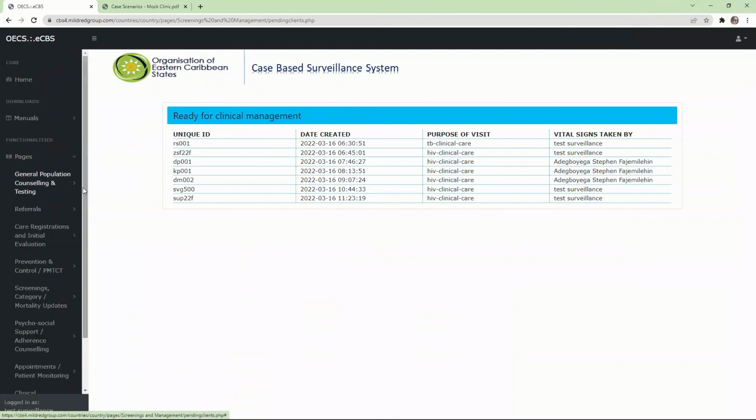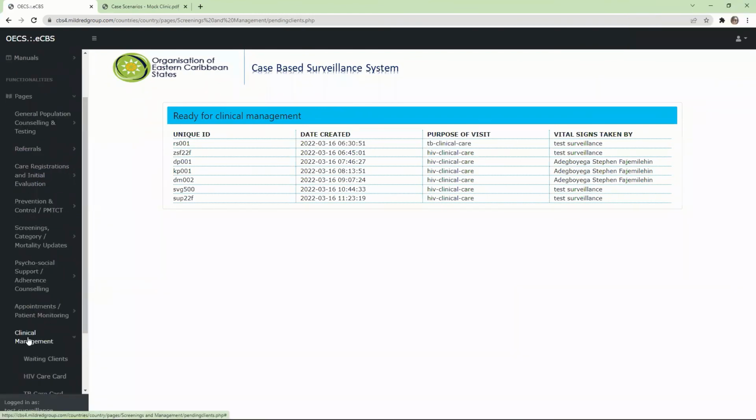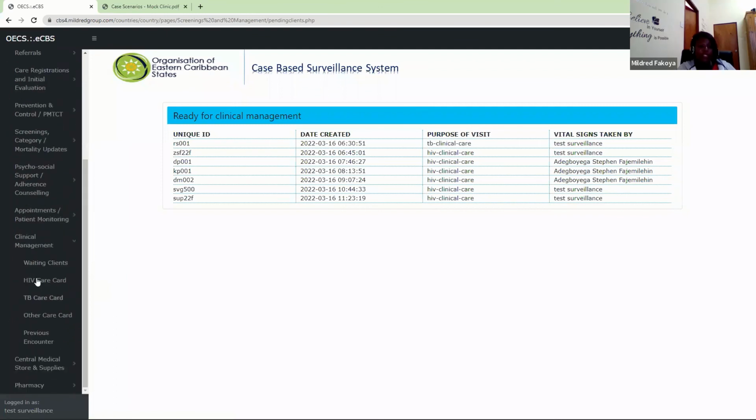Okay then. So this is the functionality for doctors, except if in the country there's any need for the clinical care nurses to have access to case notes. You can give clinical management also to nurses. The system is not strict, but the functionality is just designed for all the clinical management notes.